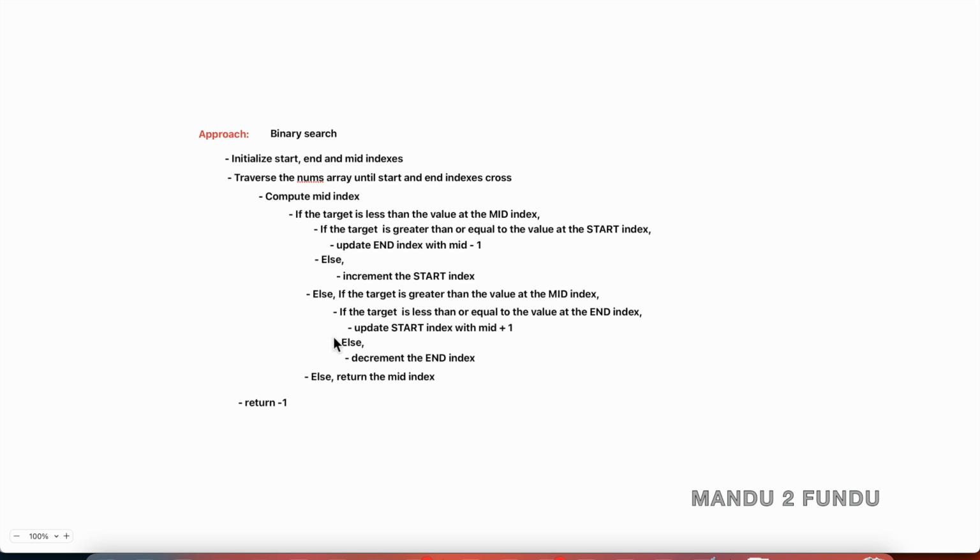Okay, otherwise, if the target value is equal to the element at mid index, then we can return the mid index as the output. At the end of this binary search, if the mid element doesn't have the target value, then finally we return -1 as the output for the failure case.